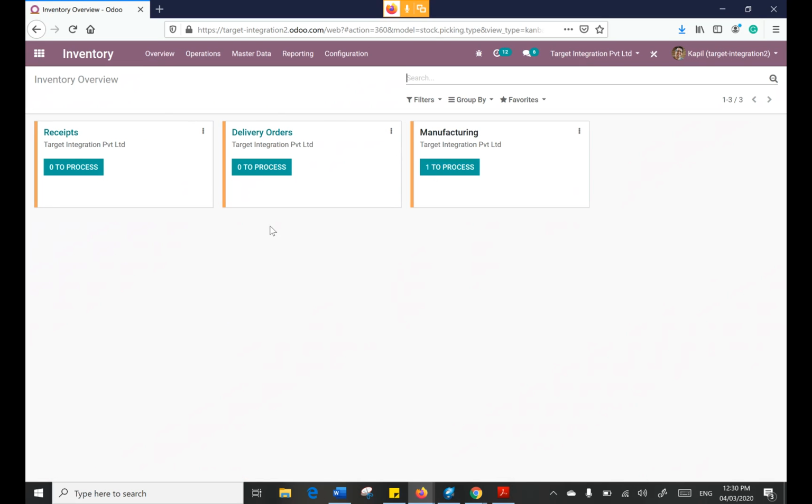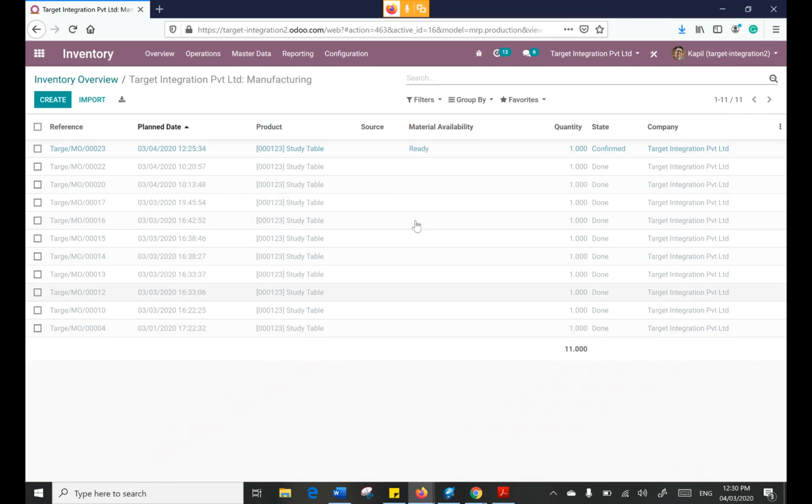And if you go to your manufacturing overview or inventory overview, you can see in the manufacturing that there is one order ready to be processed. And as we saw before, this was in the waiting stage. So let's see if the stage changed or not, because we got the stock, we need to manufacture it. Okay, now you can see it has changed to the ready state. So yes, we can go ahead and manufacture it.